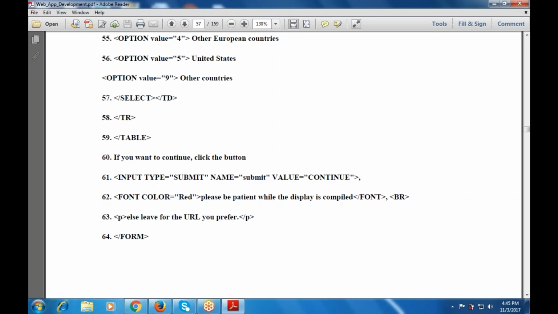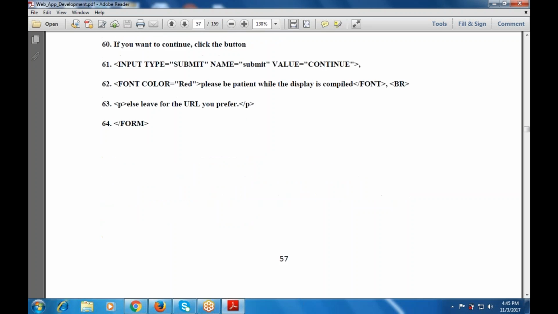Then font color red: Please be patient while the display is compiled. Then the font will be closed. BR for the line break. Then P: Else leave for the URL you prefer. Then the P will be closed and the font will be closed.